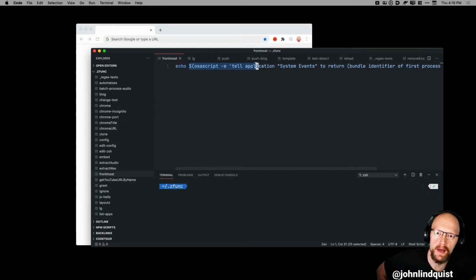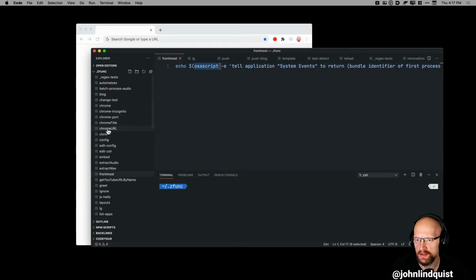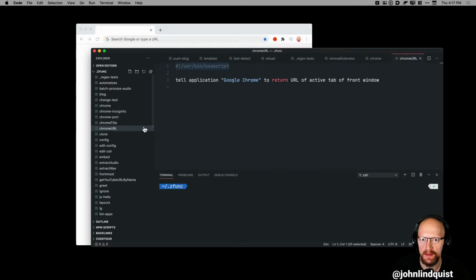And that got me thinking about using OSA scripts with the shebang syntax, designating it as an OSA script. So for example, if I mark this as OSA script, then I can just write OSA script, and I can invoke this just fine. I just have to make it executable.